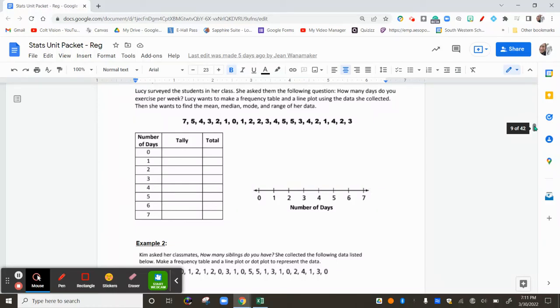Hi, here's how you make a line plot. We're going to use some data that Lucy surveyed her students in her class, and she asked them the following question: how many days do you exercise per week? And so here is the data that she was able to collect from her class.